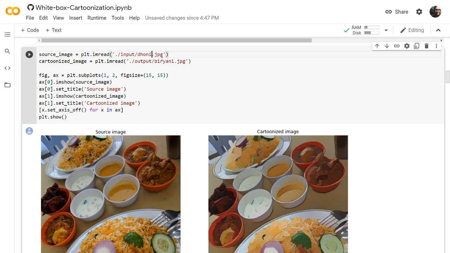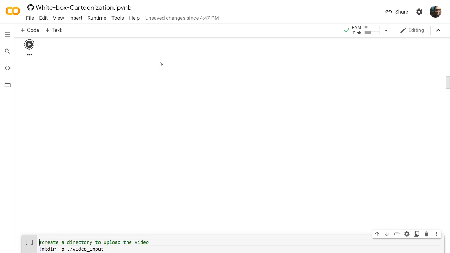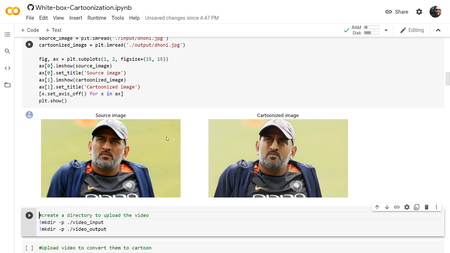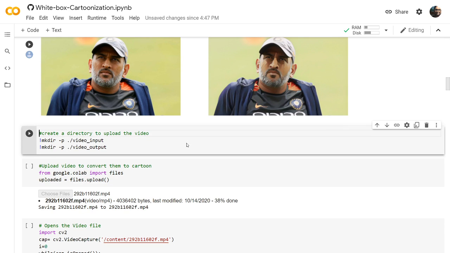If you want, we can see the other images as well. Let's see how the Dhoni images were converted into cartoon. We can just change the names and see how well it converted. If you see the face and the clothes here, how good it converted.